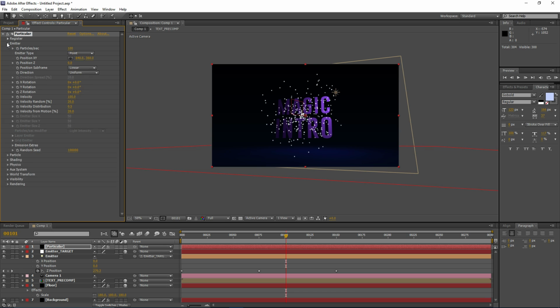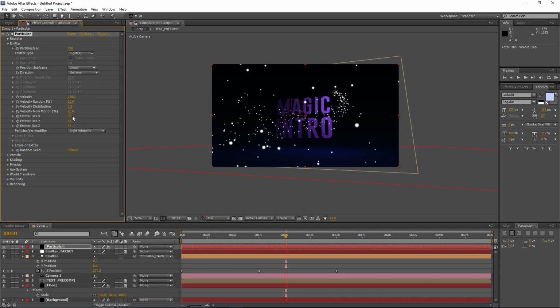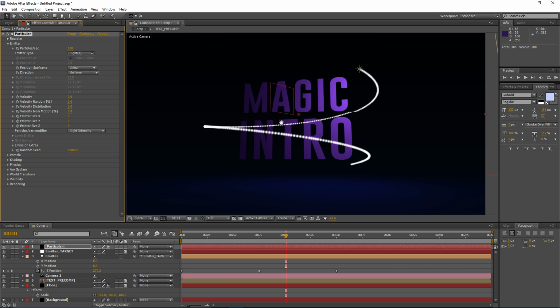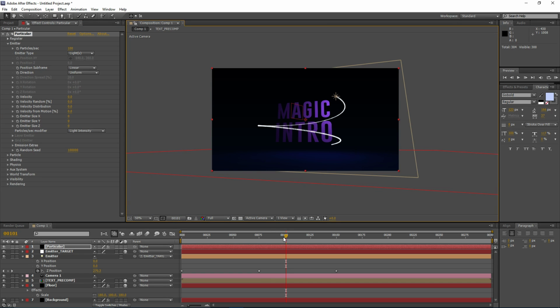Alright, so let's set our emitter to be a light emitter, and let's set the X, Y and Z size to be 0, and let's set velocity and velocity random and all these settings all to 0. Alright, so now we can check out and see how the light trail is actually affecting our light. Alright, so it's starting right over there below. It makes one swirl, makes another swirl, and then it just finishes off.